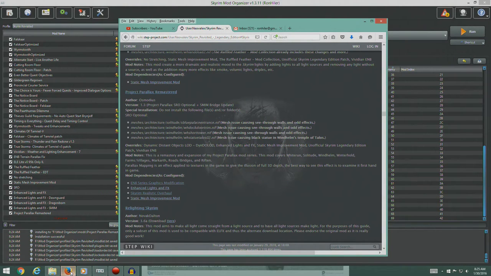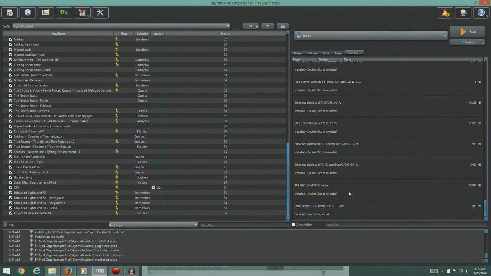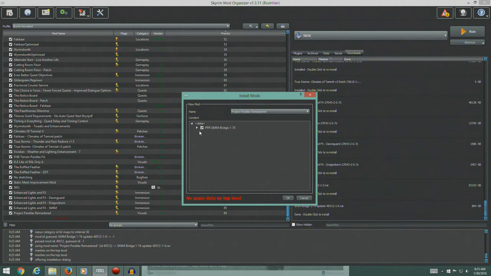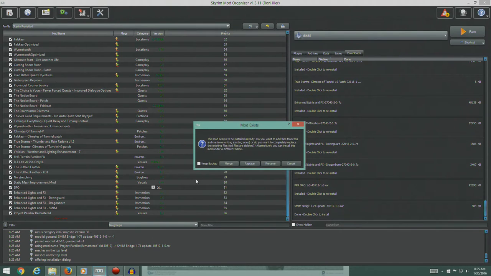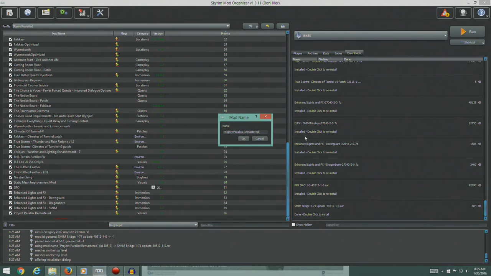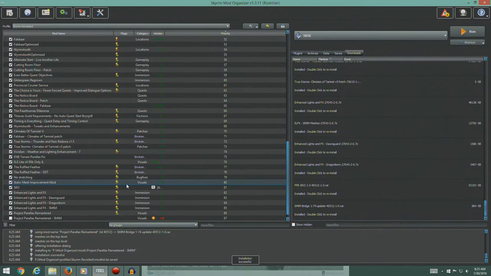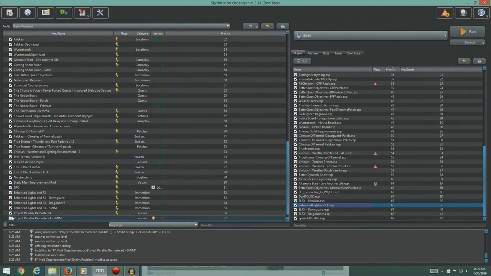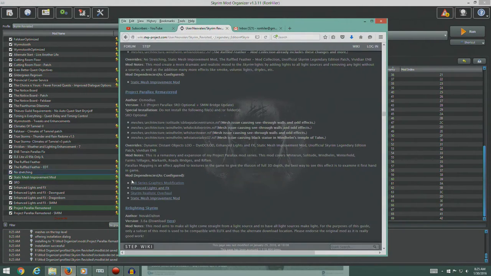So we should have another download that we did. There it is, the bridge update. Manual installation. There's no data folder. Let's try this one. That looks like the one. Okay. Hit OK. And we'll rename this SMIM. And hit OK. Okay, because it's a patch, it's an optional file. I'm just going to turn this off. Let's say ignore update. Don't need to worry about that. Okay.